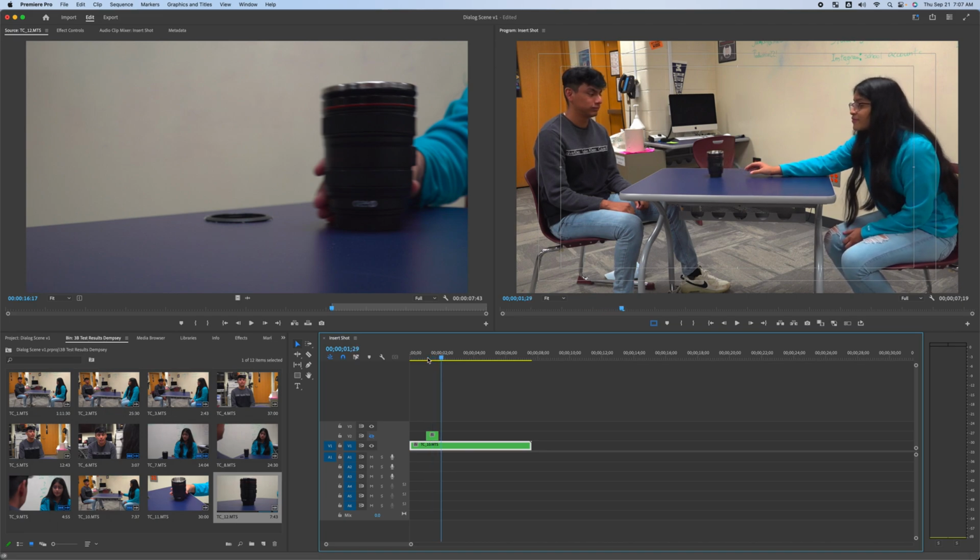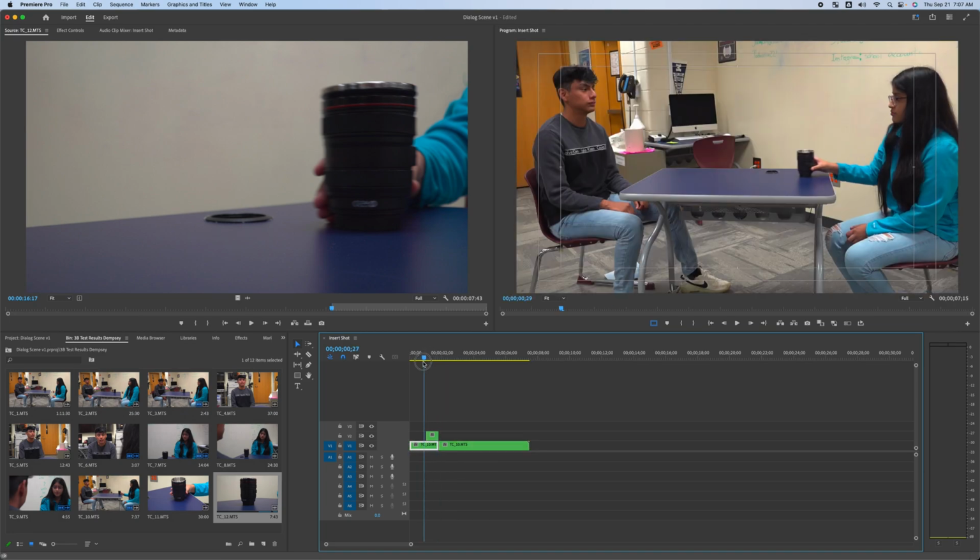And so her hand is starting to come back here. So let's see if that'll work. I'm going to hit C to cut right here. I'm going to hit V to go back to my arrow. And I'm going to drag this over and just see. Let's see. All right, let's play it.